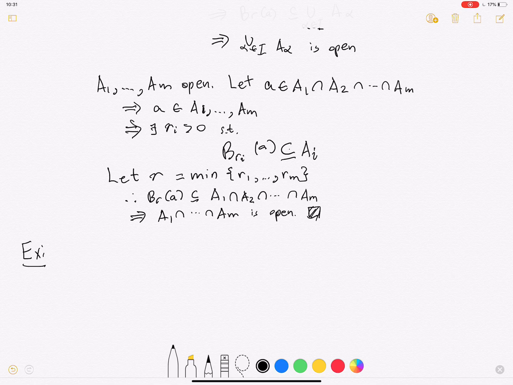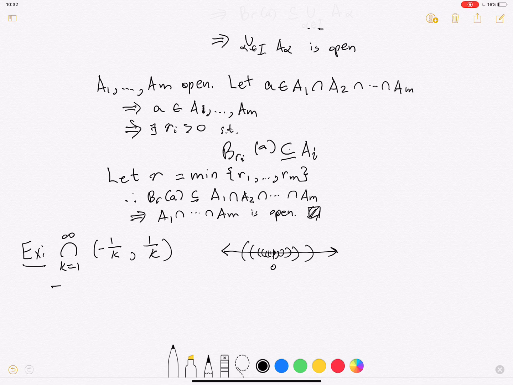Now we'll give a counterexample for infinite intersections being open. If you take the intersection of the intervals (-1/k, 1/k), it would keep getting smaller and smaller as k goes to infinity, and that would just contain 0, which is not open.